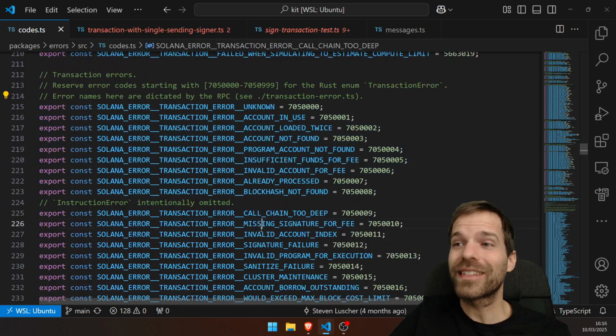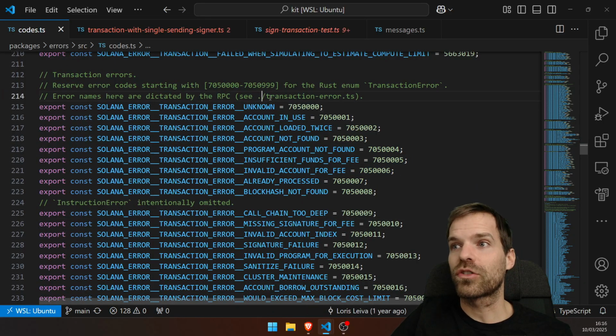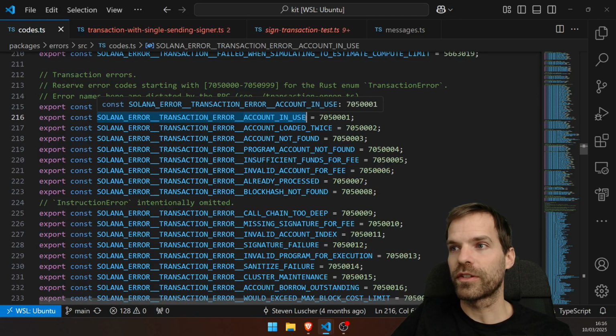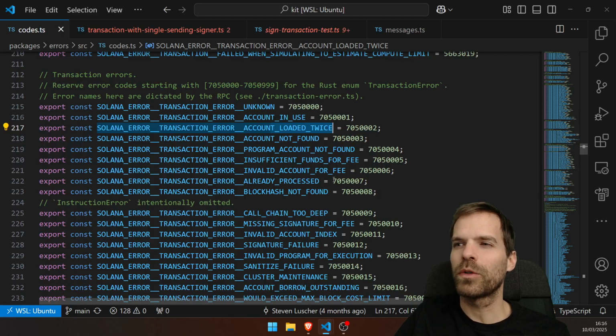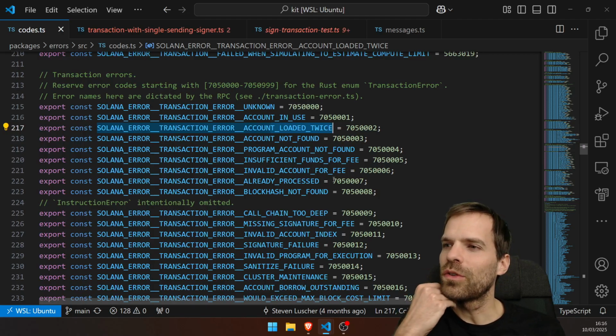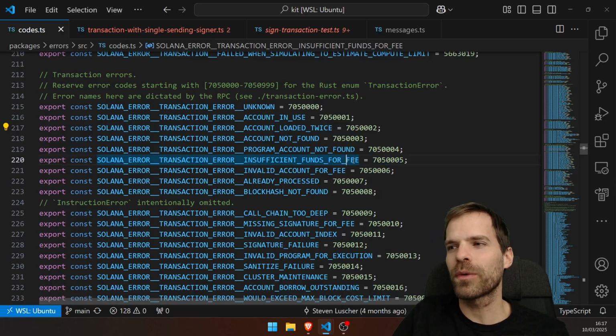The general transaction errors, they are Solana specific. Like they are actual transaction errors as the validators know them. So for instance, account in use. We already had the account not found. Account loaded twice. To get there, we would probably need to compile our transactions ourselves because the kit will do it correctly. Insufficient funds for fee. This one we could do though.